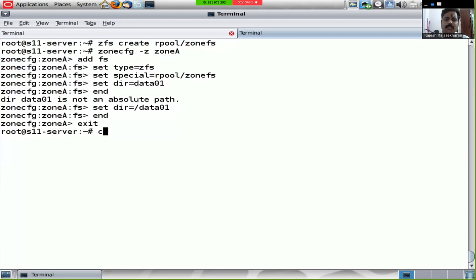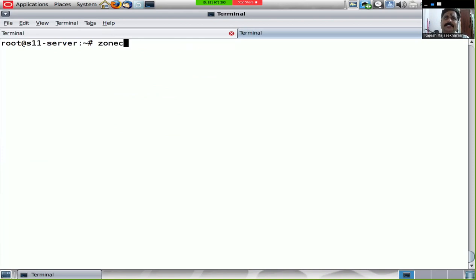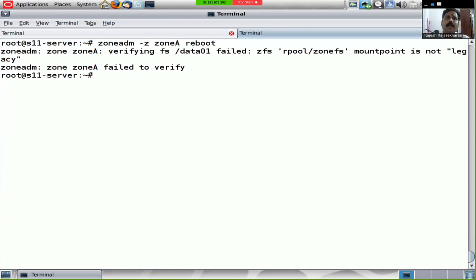I'm going to do a zone reboot. So I say zoneadm -z zoneA reboot. Okay, now this is an expected error. The reason is very simple. When you create a ZFS file system, the ZFS file system is mounted automatically. Now you can see that rpool/zonefs, the moment I created it, got mounted on the global zone. So the moment it is mounted in the global zone, obviously it is not to be made available in the non-global zone.